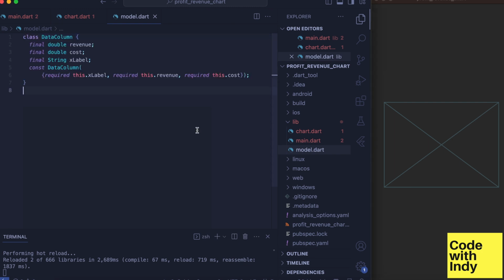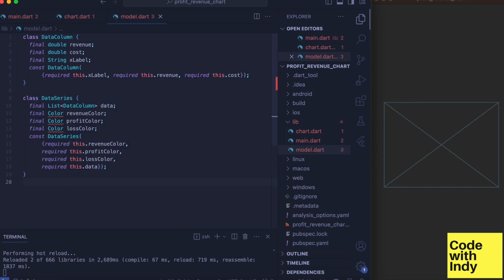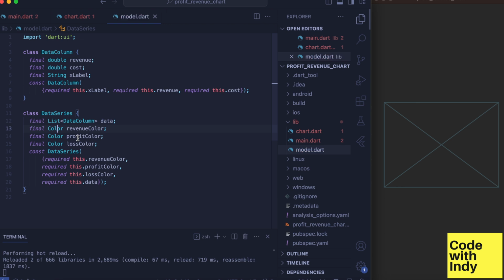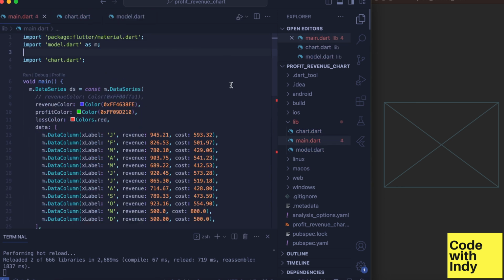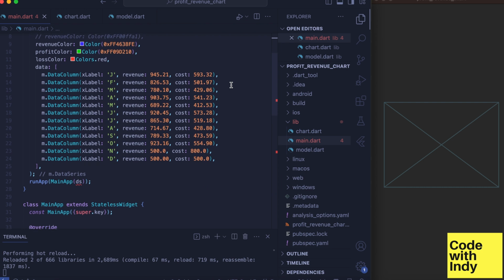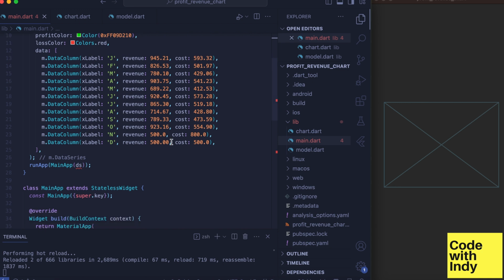Each data column will have an X label, revenue, and cost values. The X label will have some month names. We will have a list of these data columns in the data series, along with a bunch of metadata like color values for revenue, profit, and loss. Now let's generate some dummy data outside the chart widget and pass it in. Here's some dummy data I generated earlier.